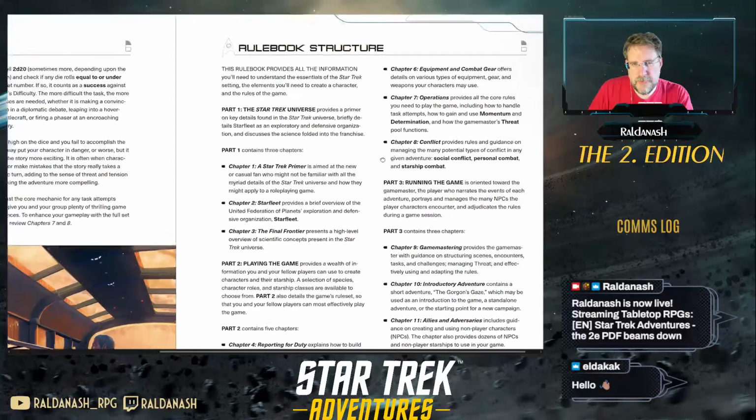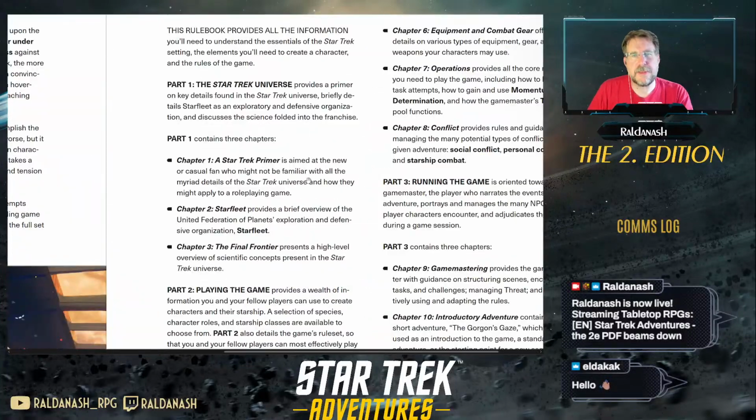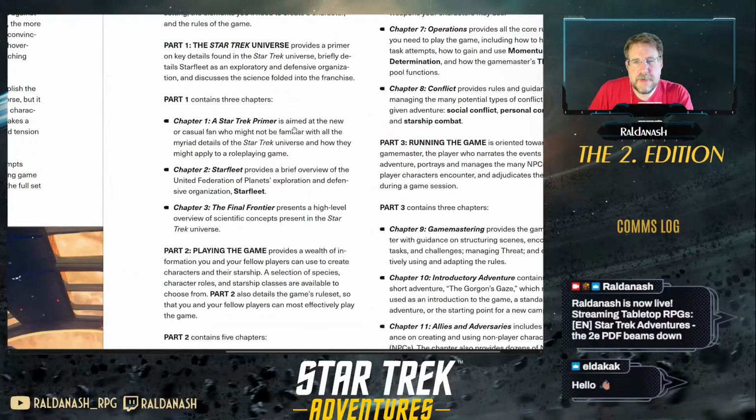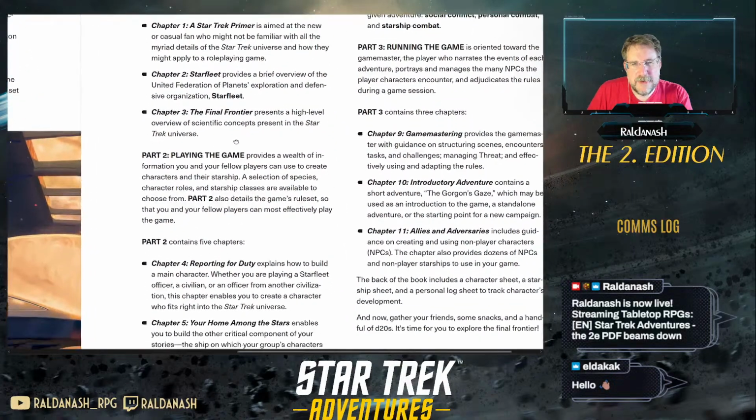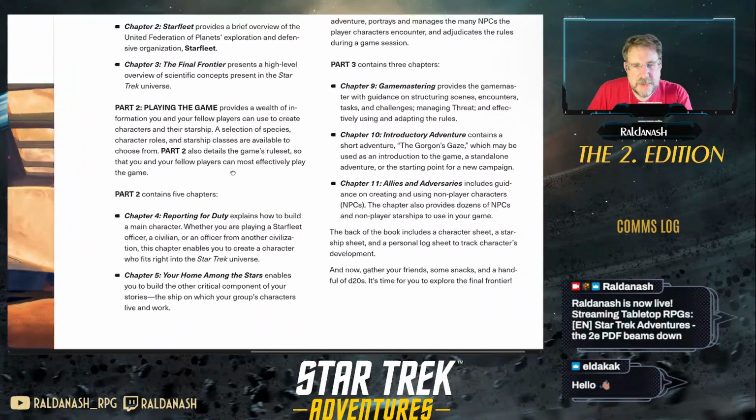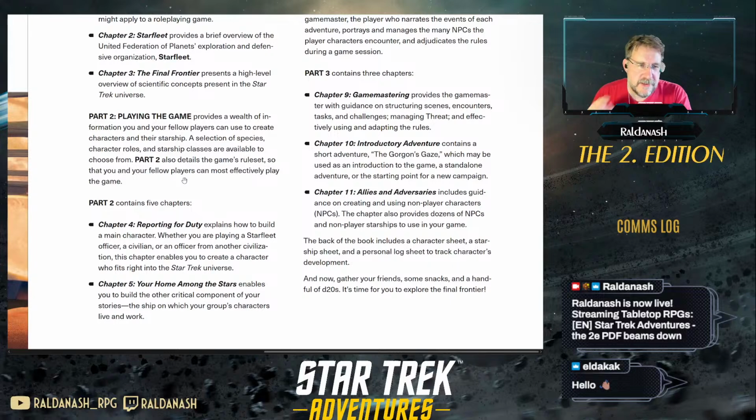The table of contents is less interesting to look at than this, I think. So initially you get a Star Trek primer for those who are casual fans and might not know all the detail, like me. Then you get something about Starfleet, you get something about the Final Frontier. Then you actually get into the meat of it, basically.